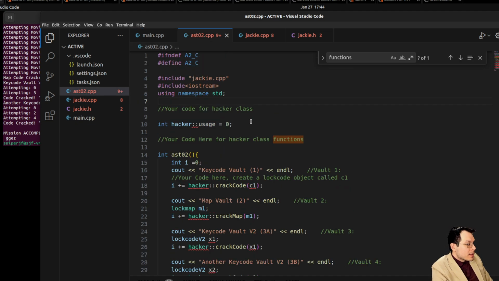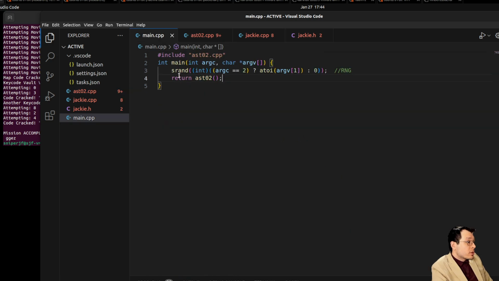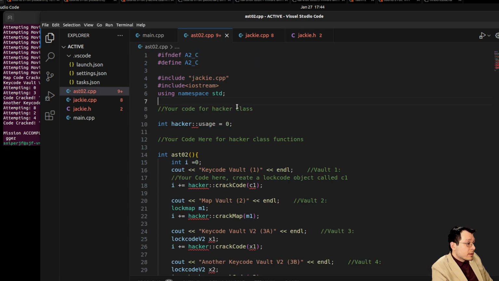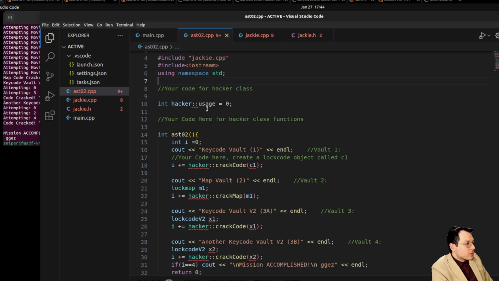Okay, assignment 2. The function is going to call the assignment 2 function. So this here is the assignment 2 function, but there's also other things here. So let's go over from the top. You're including this so that the code can compile with just g++ main, without also having to put jackie.cpp in it.